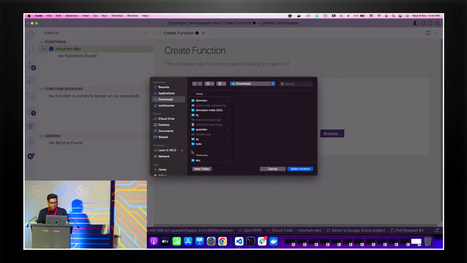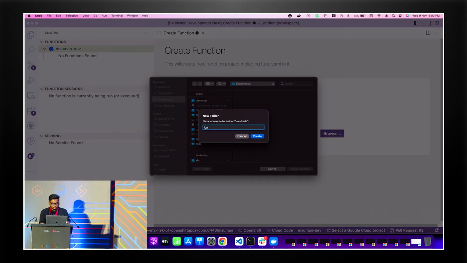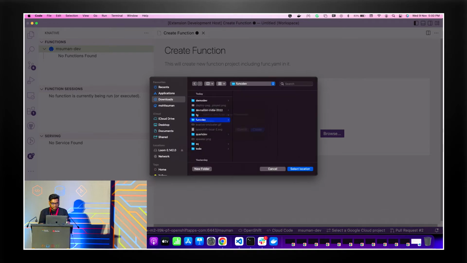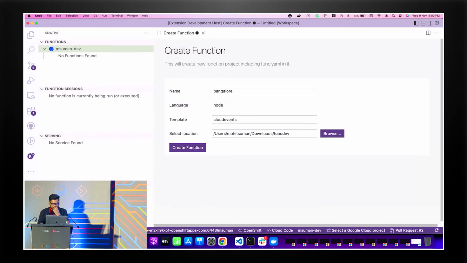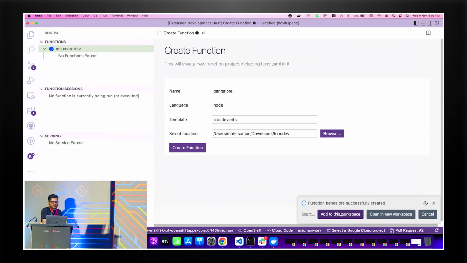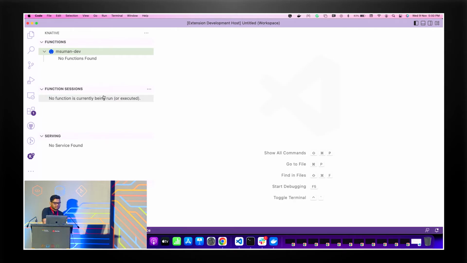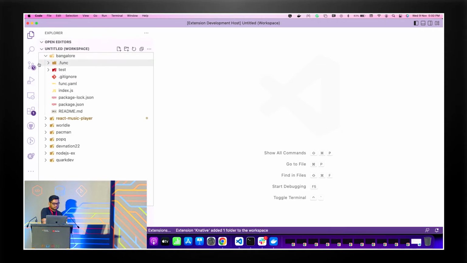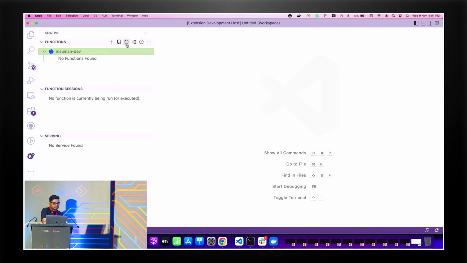So let's say I do this and I show func dev, create, and just create a function. As soon as the function is created, it will ask, should I add this to a workspace or should I create a new workspace? I should add to this workspace, so that's fine. And I do a refresh. So the workspace has been updated. Go here.